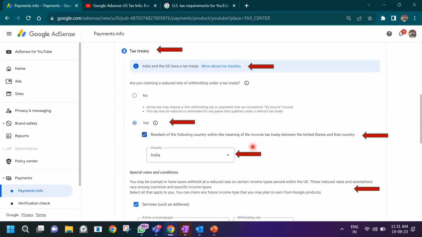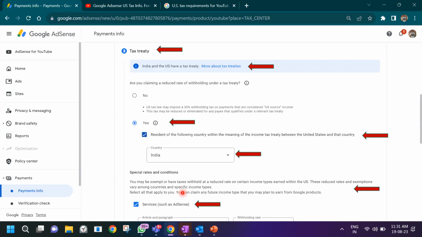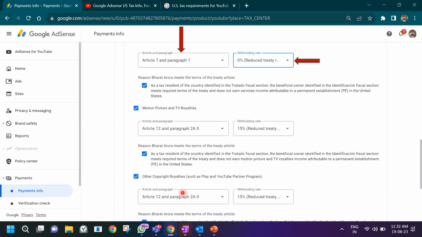Next is special rates and taxes. Like I've mentioned earlier, even though you're based out of US, if certain people in US are watching you, then the US company is liable to deduct taxes. So what it is saying is, what kind of services are you providing within AdSense? This is the only option that you will see. So just don't worry about what Article 7 and what paragraph 1 is. This is as per the treaty. It says that for this type of income, which is services such as AdSense, the YouTube videos that you're creating, you might be applicable for a 0% reduced rate instead of 30%.